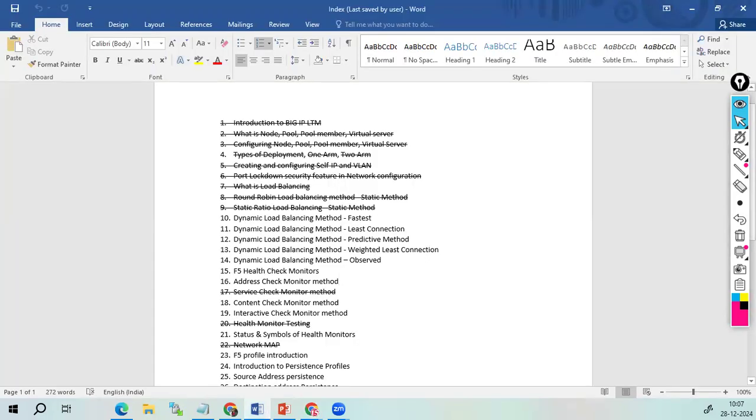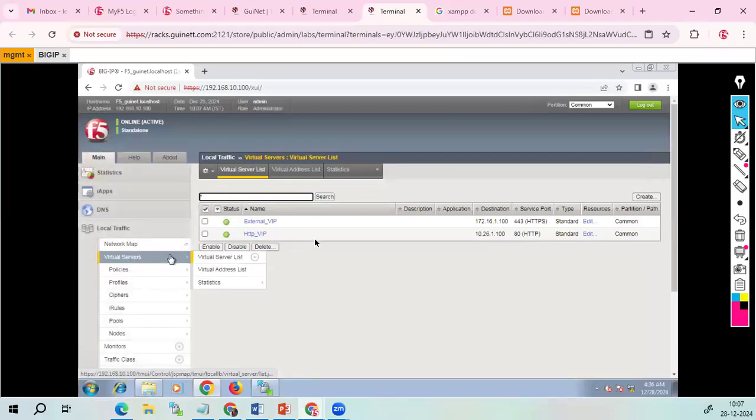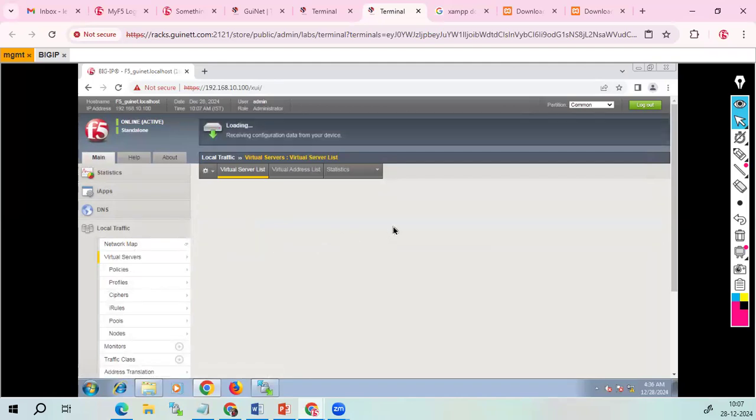So far what we covered, okay, we will cover this load balancing method today. So in the dynamic load balancing method, you no need to define anything manually, right? Because these are dynamic, right? You need to just change the load balancing algo under your pool, right? So where we can do it, first, for example, we will use this VIP, external VIP only.